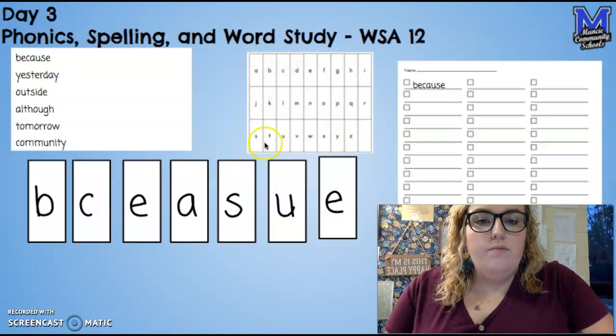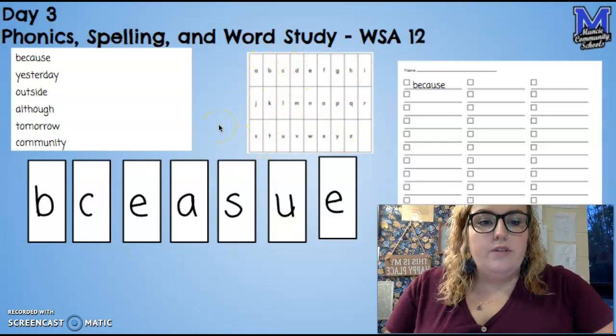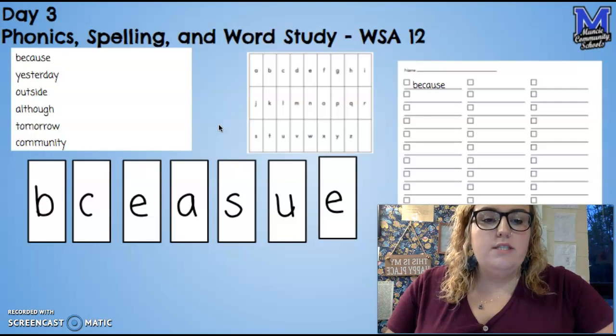We're going to cut them out. Then, we're going to follow these things. First, we're going to write the word. Then, we're going to build it with these letters. And then we're going to mix them up and build it again.